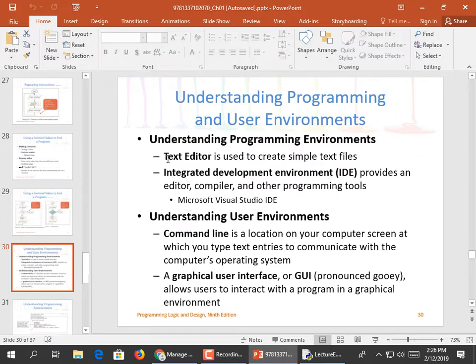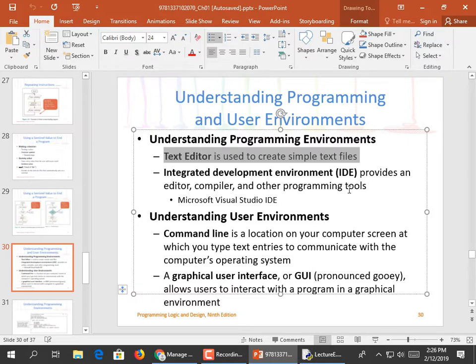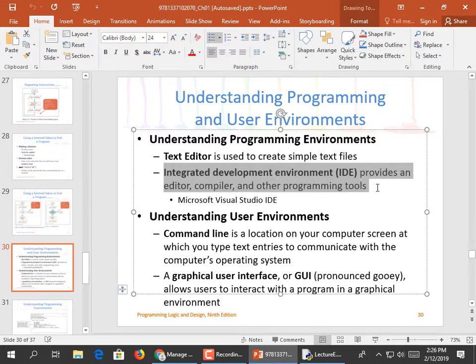So a text editor is used to create simple text files. Well, fundamentally, all programming editors are text editors, whether you're writing a complicated file or a simple one. An integrated development environment is one that gives you the editor and the programming tools right there. IDLE, ID, integrated development. I guess you could say that the L was maybe for language or something like that, but it is an integrated development environment because it's got the editor right there and you can run it right there.